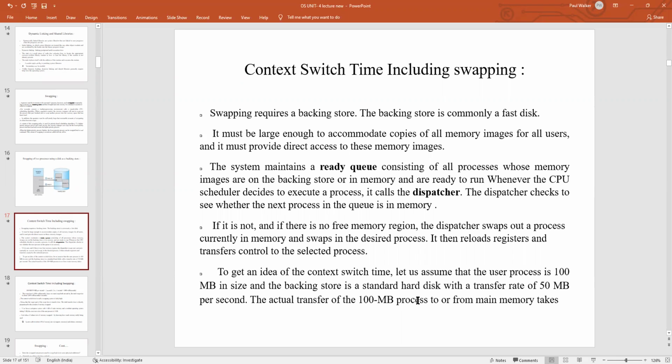Normally the backing store is a fast disk, because a large amount of memory is going to be stored inside a database. Here, the different copies of memory images are provided to users with direct access to these different types of devices. Here, the system is going to be in different types of states. As we discussed in the second unit, a process has different states: ready state, running state, queue state, and waiting state.